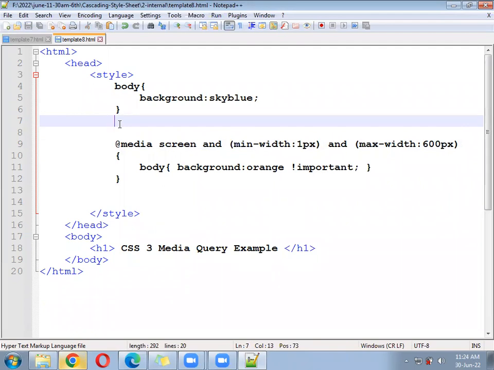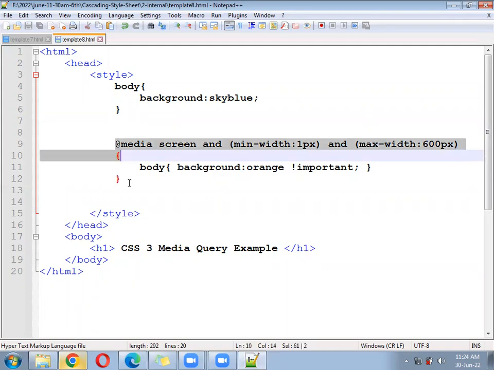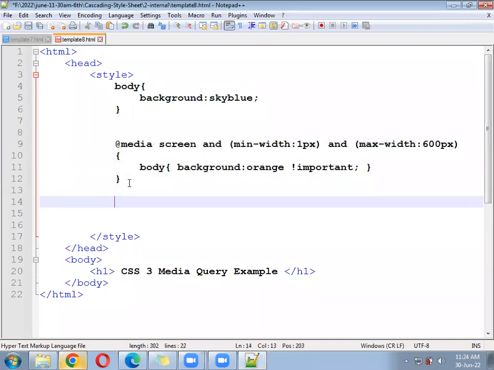Working now. Increase the window size, decrease the window size. See, is the color changing or not? 1 to 600, orange color. After 600, sky blue, the default one. Let's copy this section again and come down. We are now targeting 3 types of devices.